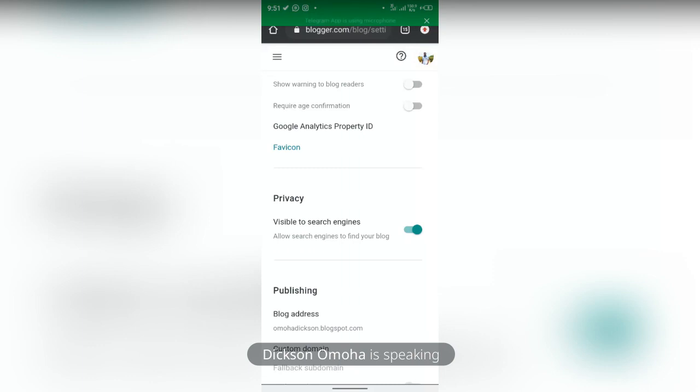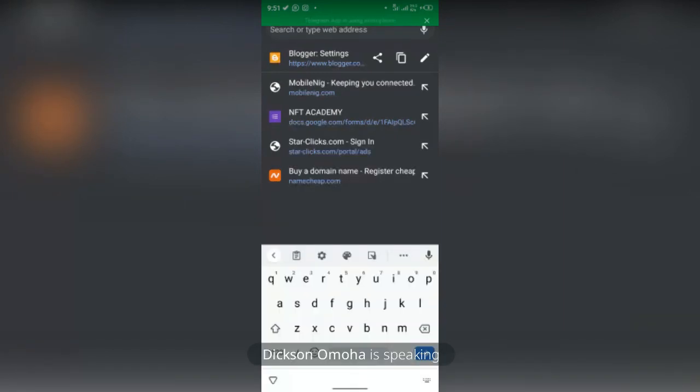Now, a favicon is like an outside logo for your website. This is what I mean by an outside logo. Look at my screen right now. You see Blogspot, right? You see a sign of B, right? Can you see that? Very good. You can see Mobile NG, there is no logo there. You can see NFT Academy, you see a logo there. You see something in pink, and the last one is Namecheap.